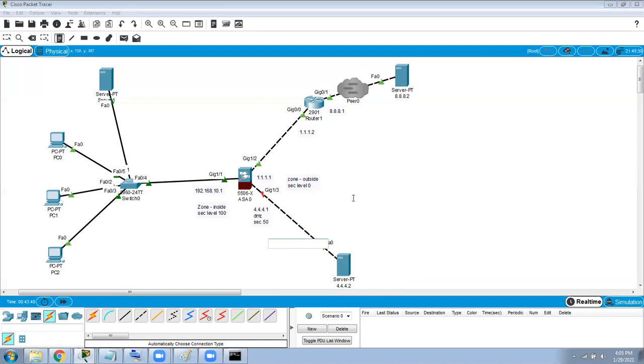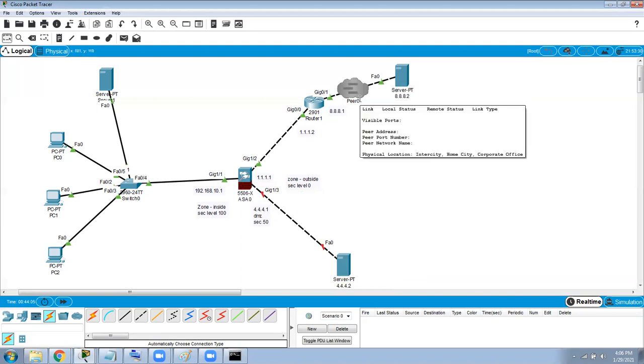So what does it mean? It means that from 100, these inside people can go to 50, and they can go to 0 because they are higher. From 50 they can go to the internet, but still from the internet no one can access this DMZ. So how to allow that? Then the security policies, the ACL, will come into the picture. You need to control your traffic, allow, permit, deny via ACL.